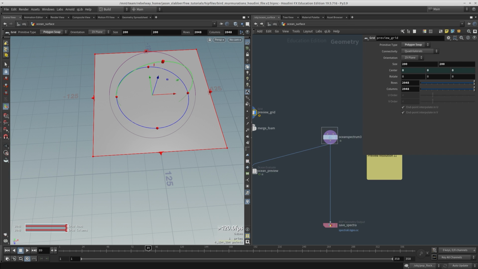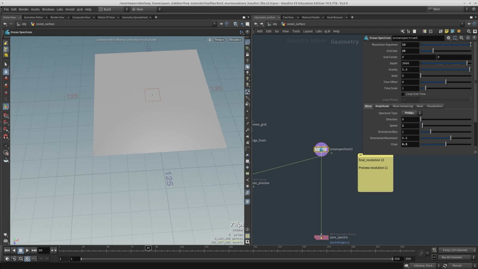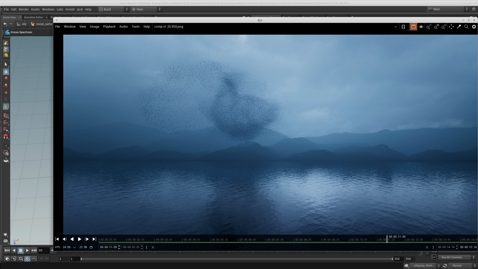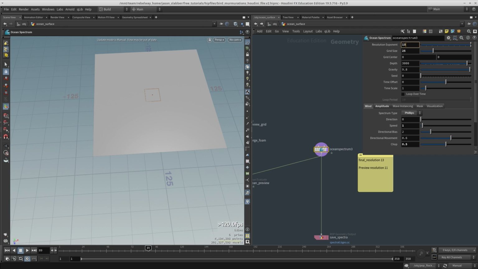And what I did is I used the ocean spectrum file, and I set the resolution pretty high because I want to capture all the fine details. So 13 is pretty high, but it works quite well when you have a lot of small details that you want to capture. And I do not plan to displace this. I'm going to use it as a bump. I will show where the settings are.